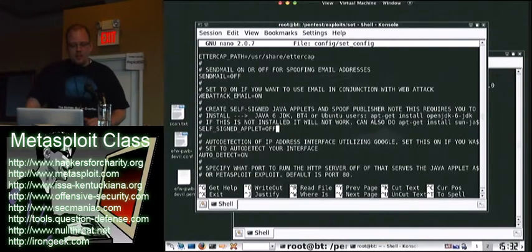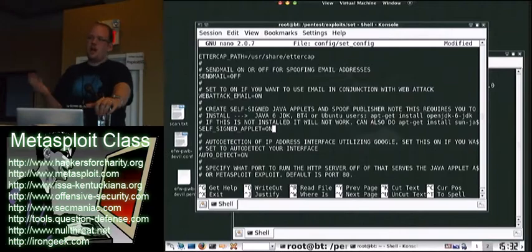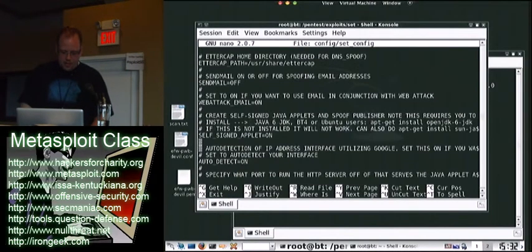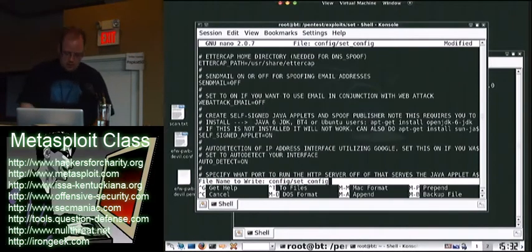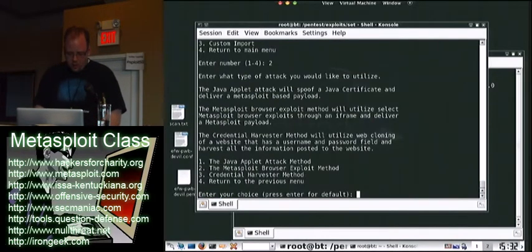So we're going to turn this self-signed Java applet on. What that's going to do is by default, the Java applet will be signed by Microsoft. Sorry, Microsoft. And then if you want to spoof it to somebody else like Google or whomever, just turn this on and you can specify it. We'll turn the web attack email off, as you get the idea, if you send emails to individuals and get them to click on it. So we'll do the website attack vector. We're going to clone a site again. And we're going to do the Java applet attack method.